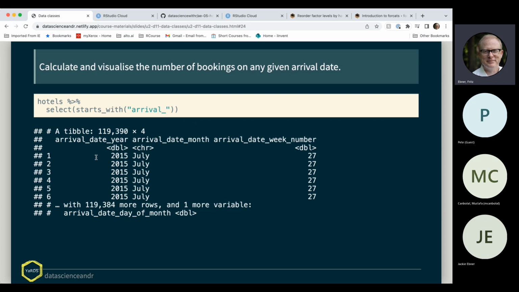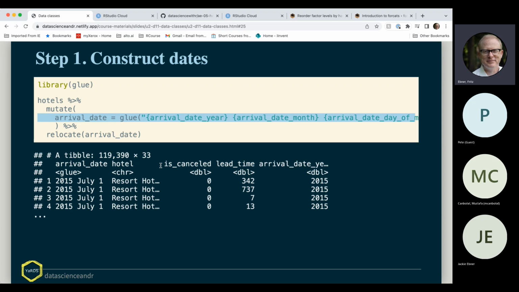So I'm just selecting out anything that starts with arrival out of the hotels data frame, to get the year, the month, and the day. Okay, so now I've got those data, but they're all in separate columns, and I want to get a date out of it. So I can use a lubridate function to get the date out of it.